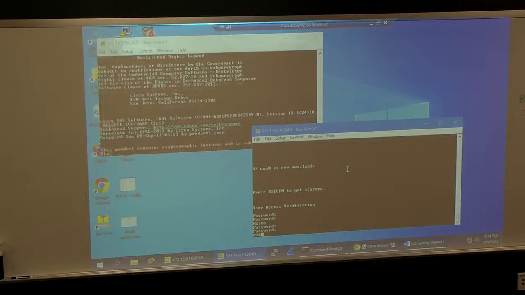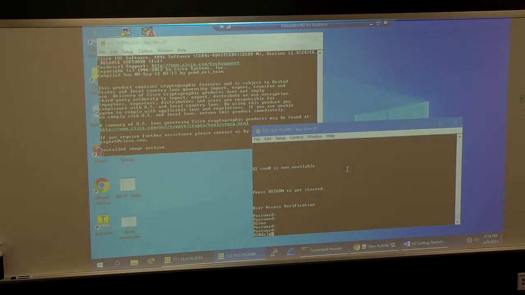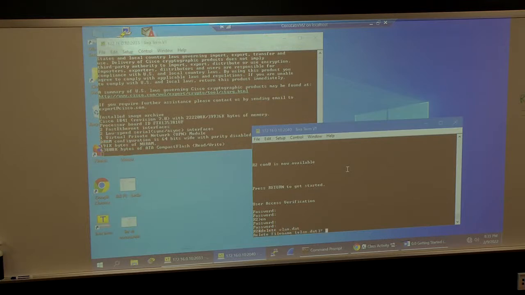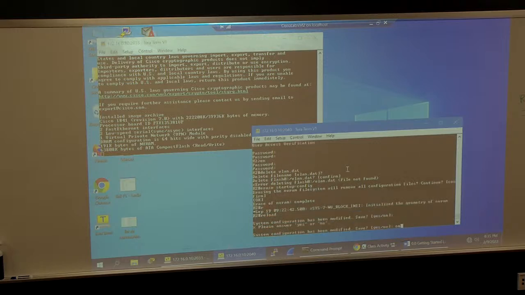So here's one. See, it had a password on it. So I'm going to delete the VLAN. And actually, the delete vlan.dat is really for switches, but it doesn't hurt to do it. Okay.